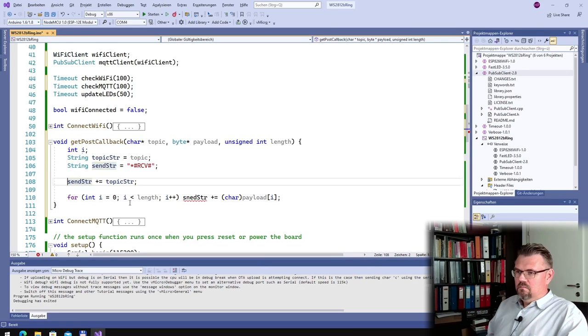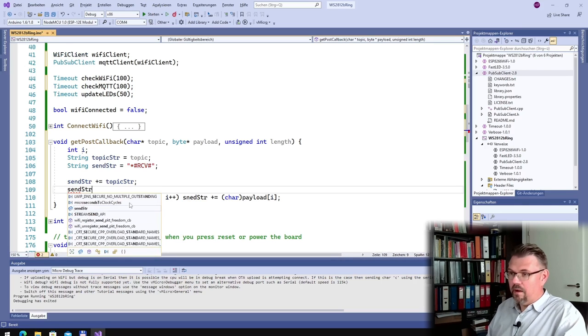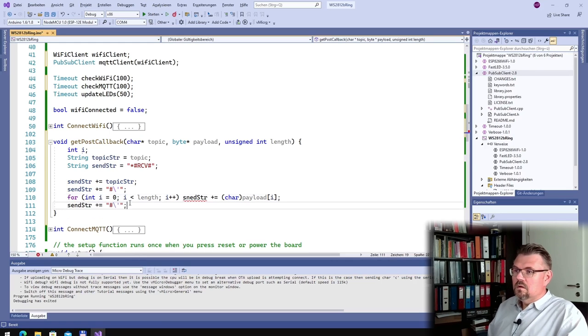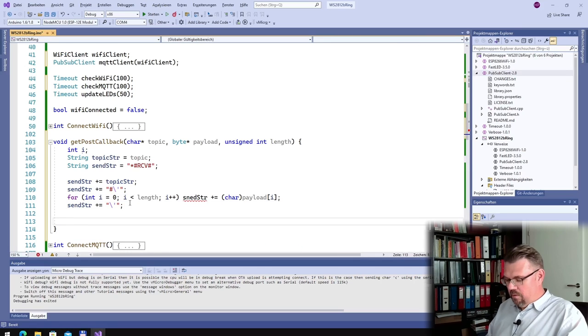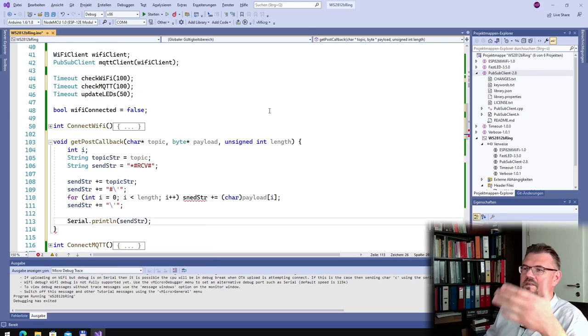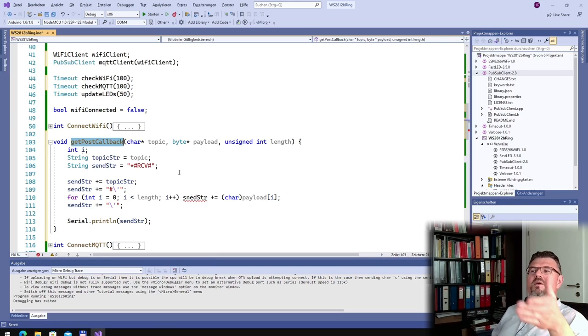And here I will just say println send string, so we should see what we are receiving. This is the callback function which will be called if a topic is received. In this character field is the topic name, in this payload is the pointer to the payload, and this length is the length of the payload. I'm just adding this payload to a string and putting the string out. That's everything which is happening here.